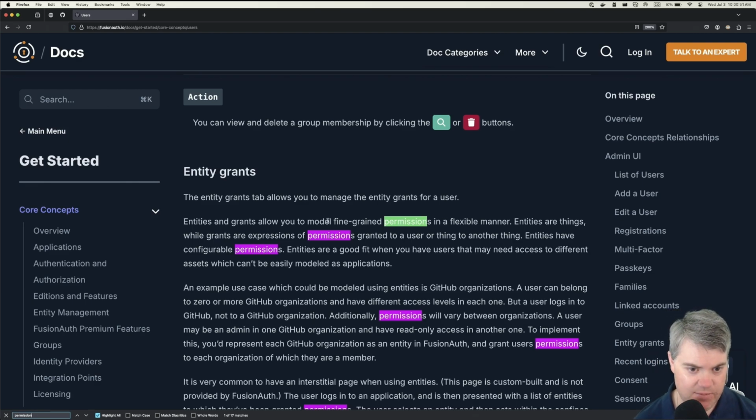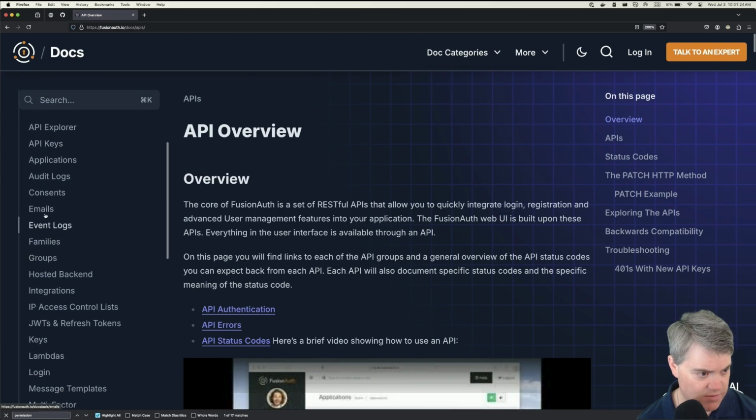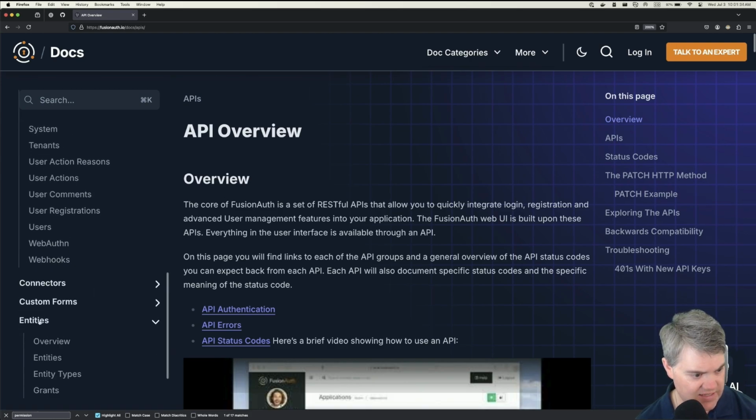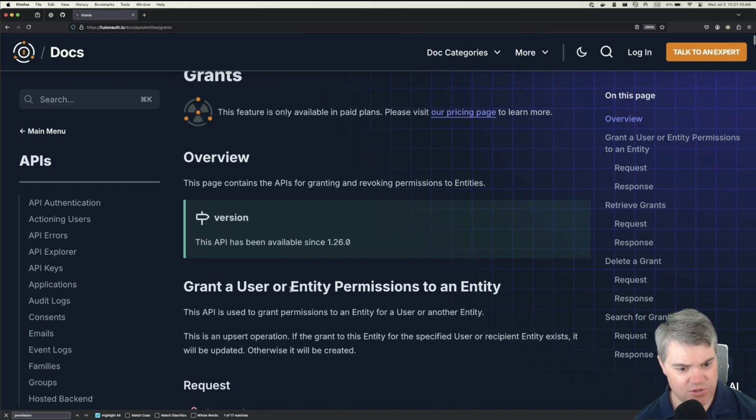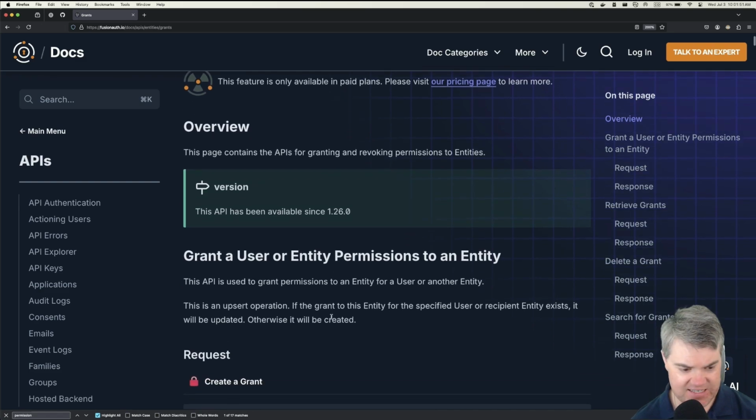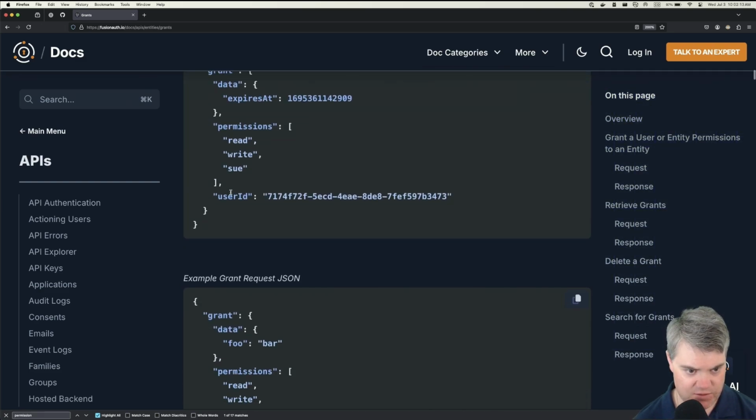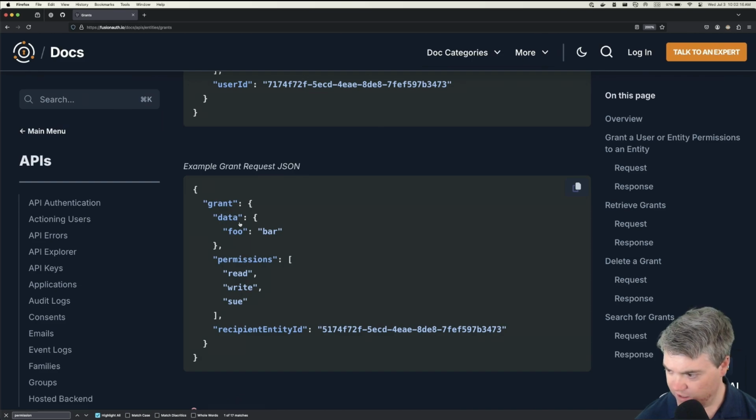The entity grants tab allows you to manage the entity grants for a user. Entities and grants allow you to model fine-grained permissions in a flexible manner. Entities are things, while grants are expressions of permissions. So my user is an entity, and my grant is going to be what they're allowed to do. I want to go back to grants maybe. Oh, I don't see entities. Grants: grant a user or entity permission to a grant. That seems weird. I thought a user was an entity.